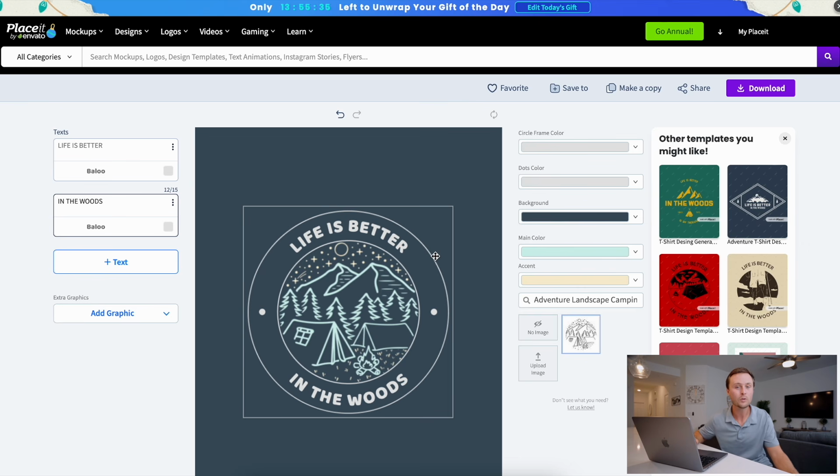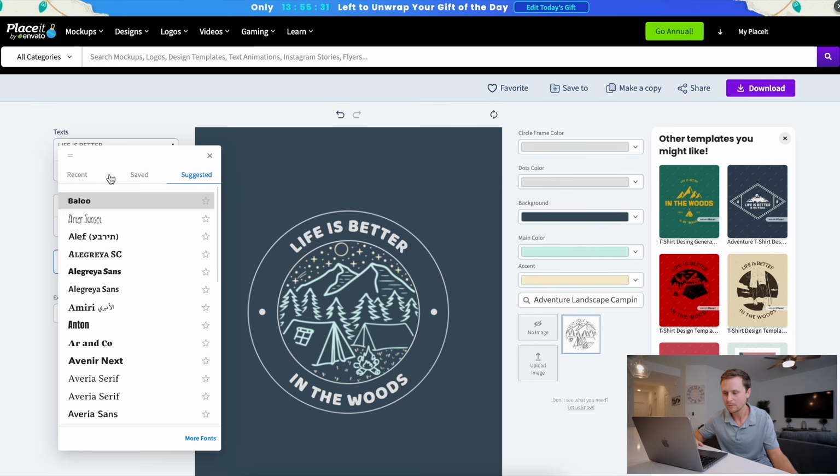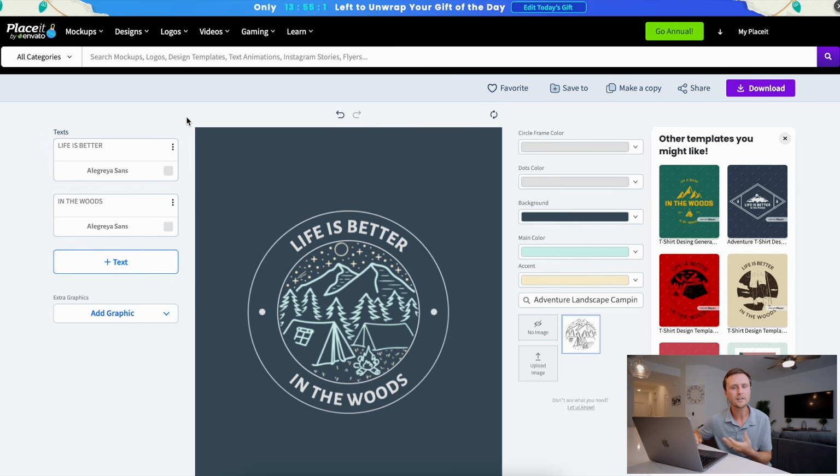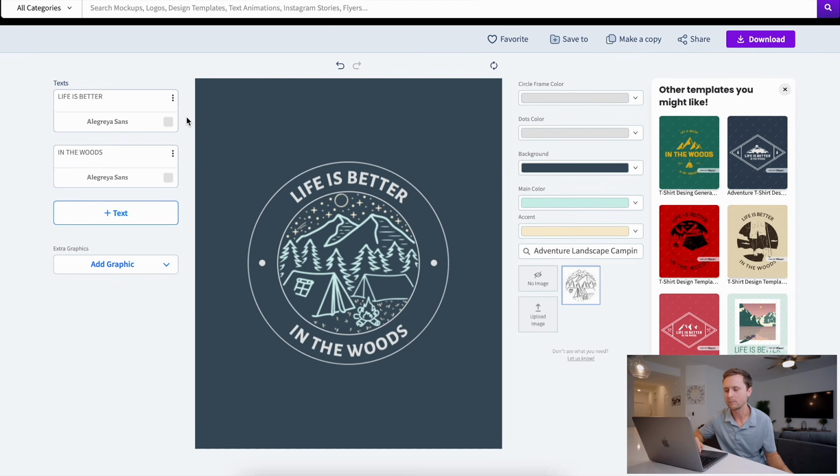But if you do want to change the font or anything, again, all of these are copyright free, but all you do is come in here and you can select a different font and it'll just change that in real time. So that's actually a really nice font. Let's just go ahead and use this one instead. There we go, recently used. Perfect. So before we can download this to our computer, there's one more step that we need to take.